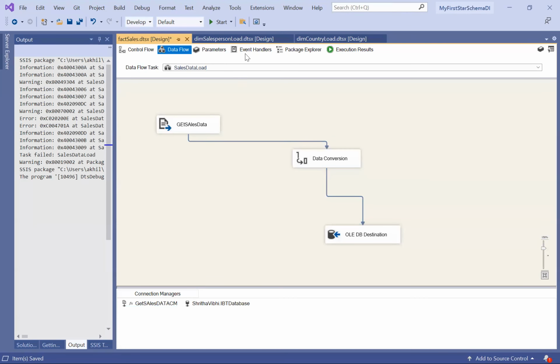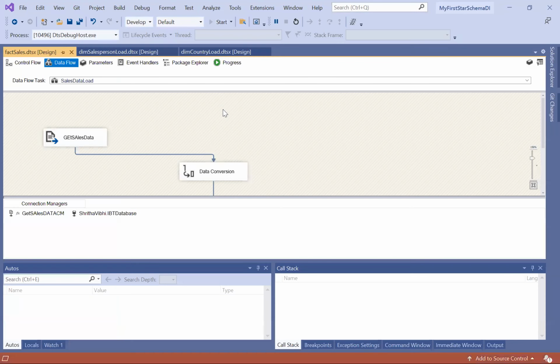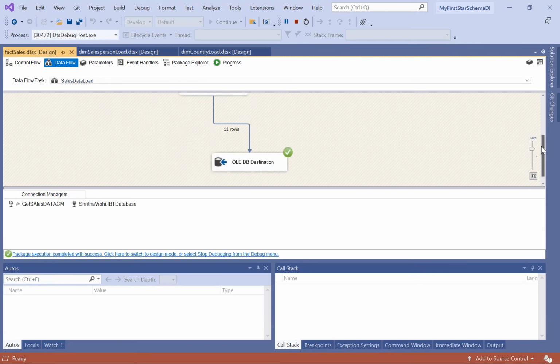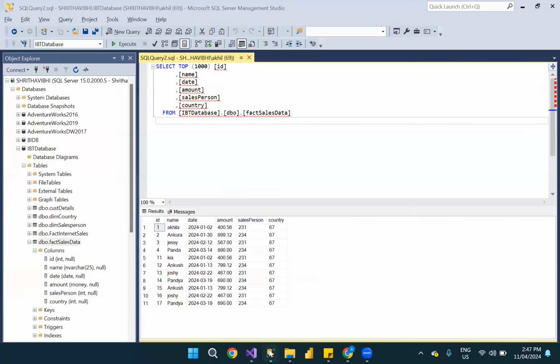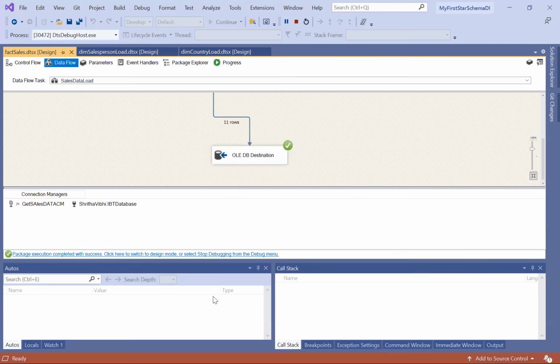Execute. We know that previously it has failed, right? Because the file moved to a new layer, the test folder. See, now it has considered the variable path and it has passed all 11 rows. If I go to my SQL, I should see all the 11 rows, 15 rows. Okay, already data is there. We haven't truncated, right? So that's why it is showing double. There is no primary key declared for this fact sales table.